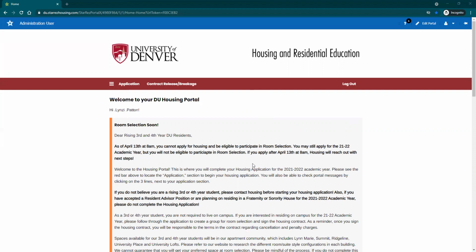If you're unable to do the process as the group leader, please reach out to us or go into your portal and change the group leader so that whoever is able to select can do so during that time, and we can work with you to make sure that that works out here in the housing office.